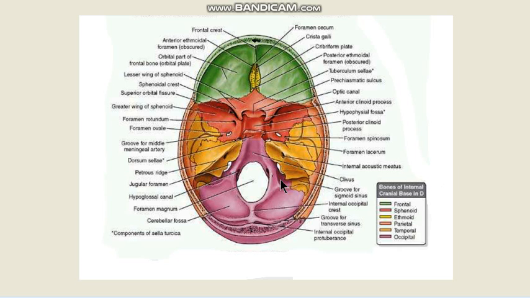Now with this introduction, we are in a position to go into the details of the temporal bone.